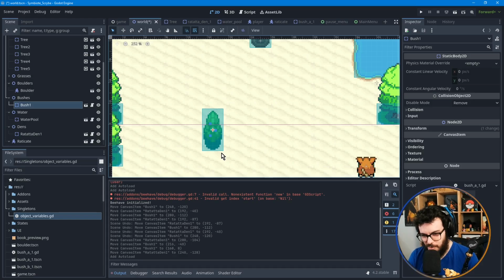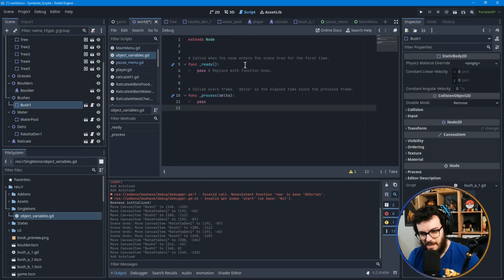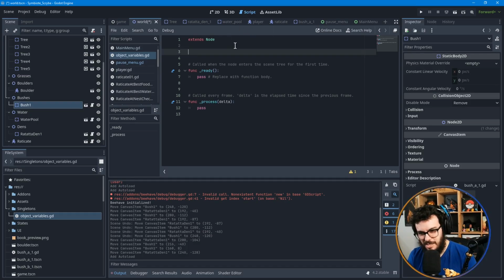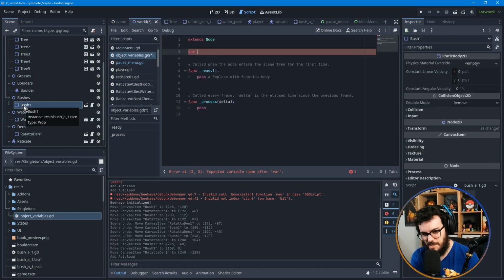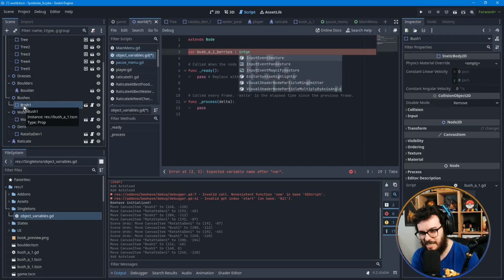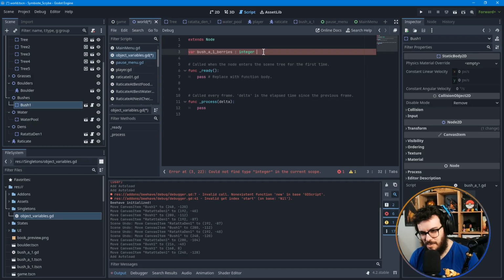Okay, so first we make the variable. Hold on, let me go back to scripts. I guess I should just define it up here, like normal. What do I call this thing? We probably need to be specific. So like, can I do like bush A1 berries? And then you probably want to be an integer. And then do we actually want to set you equal to anything? I feel like no, we want you to be persistent.